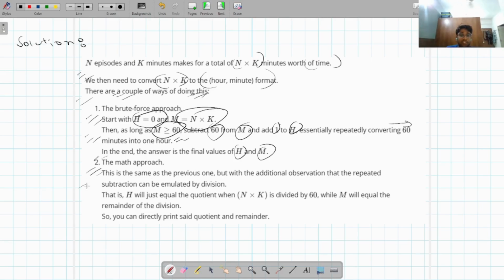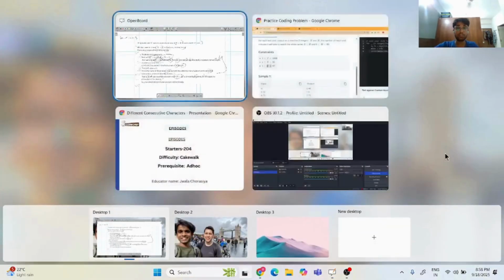The math approach is the same as the previous one, but with the additional observation that the repeated subtraction can be emulated by division. That is, H will just equal the quotient when N times K is divided by 60, while M will equal the remainder of the division. So you can directly print the quotient and remainder. So guys, I think the solution is pretty much clear and easy. And let's move toward the simple C++ code.